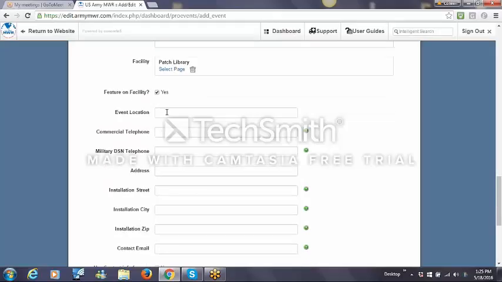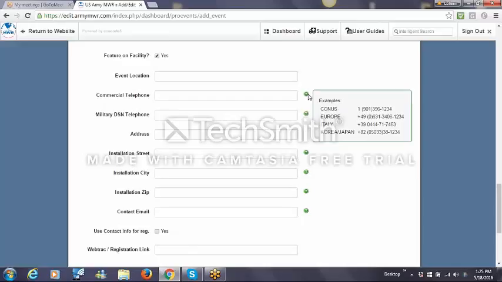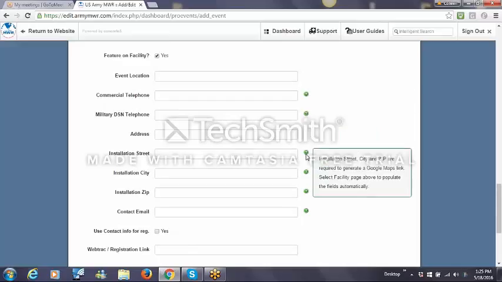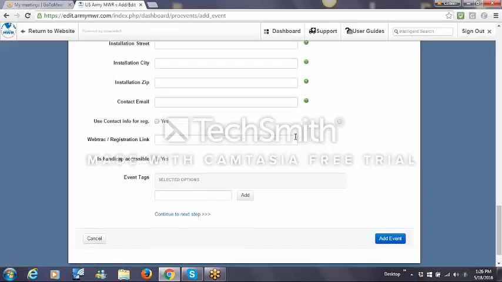Event location, telephone, and all that. So this content is all here. Again, we give you some guidance as to what it is that we're looking for. And so you'll just fill in this information. This is very similar to what you saw on setting up your contact information and your hours of operation. All right. And so again, just read through, and you can see what you need to fill in.